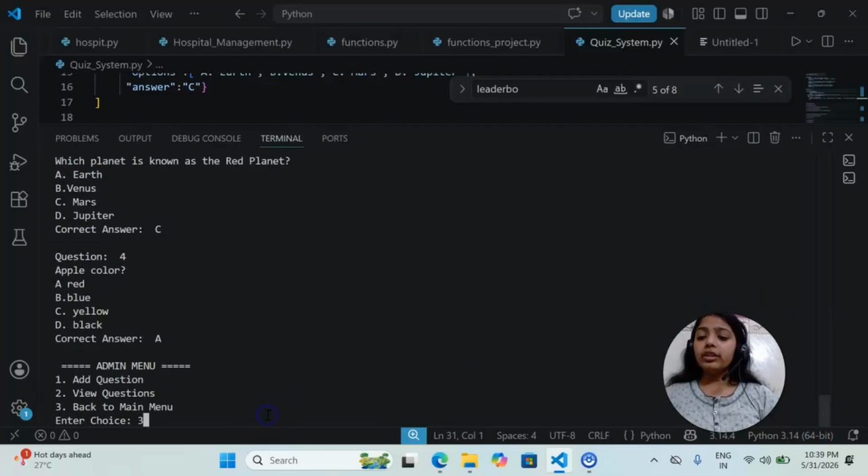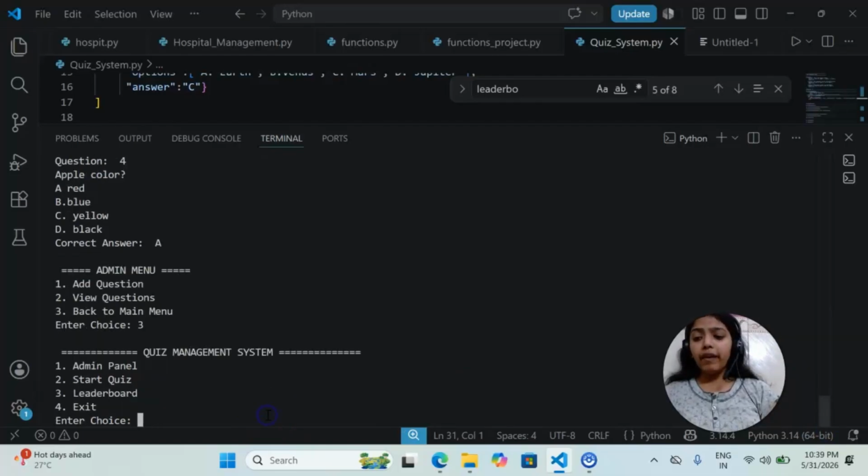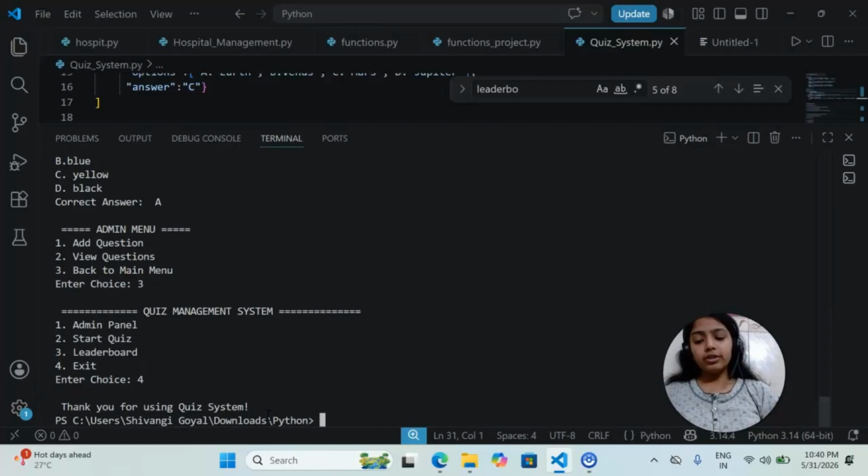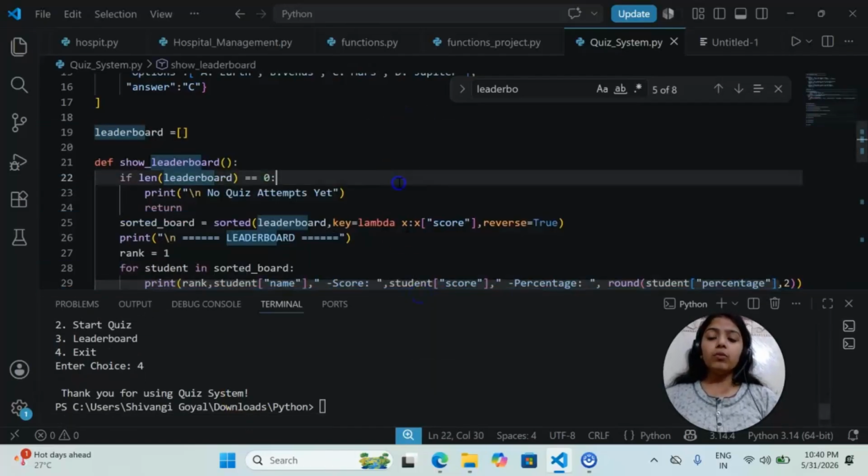Again I will say 3. So back to the main menu. Now here I will go and press 4. So you see, exit. So that's all about this project. I hope you learned new things here. The motive of this project is only to mix the topics we have covered and to use mainly functions. So thank you so much everyone.